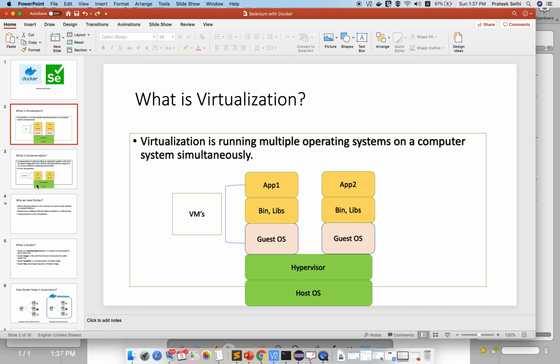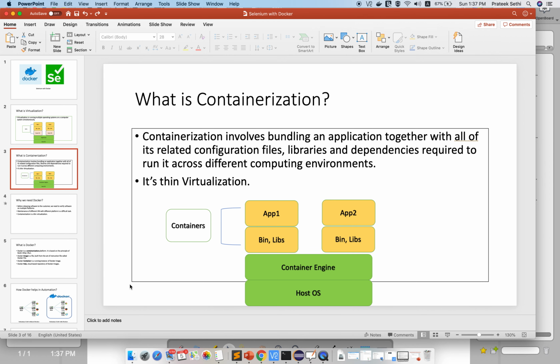Now moving on to containerization. Containerization is, as we know, a thin virtualization. As you can see here, we don't have a guest operating system, because containerization uses all the operating system settings, like kernel, BIOS settings and memory space requirements, from its host operating system only. It doesn't require a guest operating system. That is the main advantage of using containerization, which is provided by Docker.